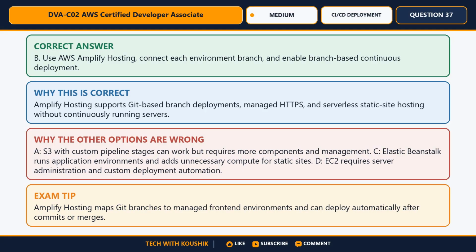The correct answer is B. Use AWS Amplify hosting. Connect each environment branch and enable branch-based continuous deployment. Here's why. Amplify hosting supports Git-based branch deployments, managed HTTPS, and serverless static site hosting without continuously running servers.